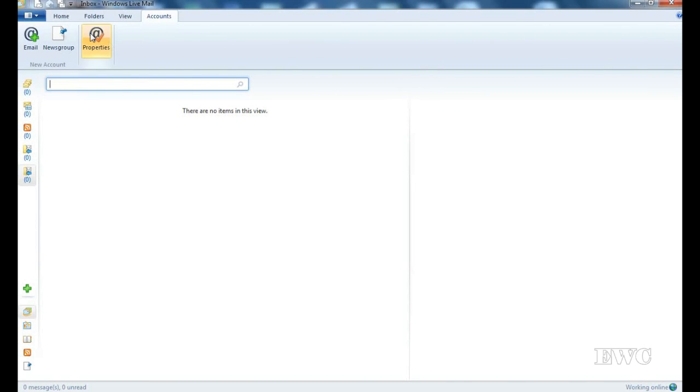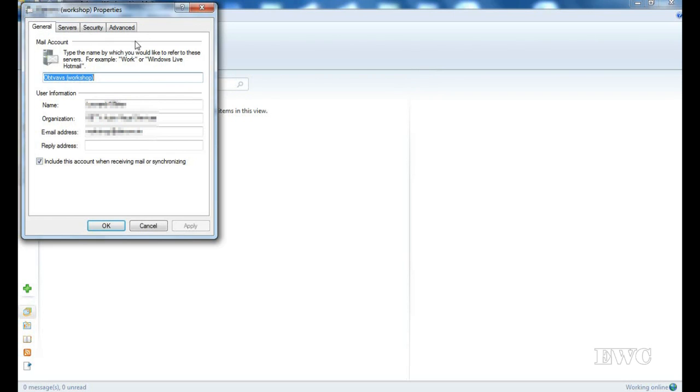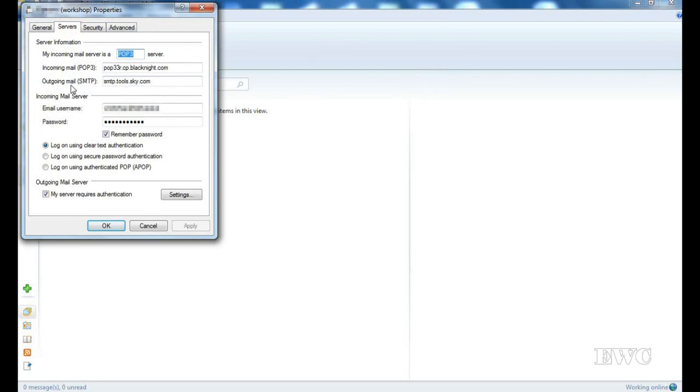I would normally go in here to properties, go to my servers, and I would just change this outgoing mail server here to that. That's the Sky outgoing mail server, smtp.tools.sky.com, and that would be it, and it will work. But with Sky, for some reason or another, it just does not work that way.